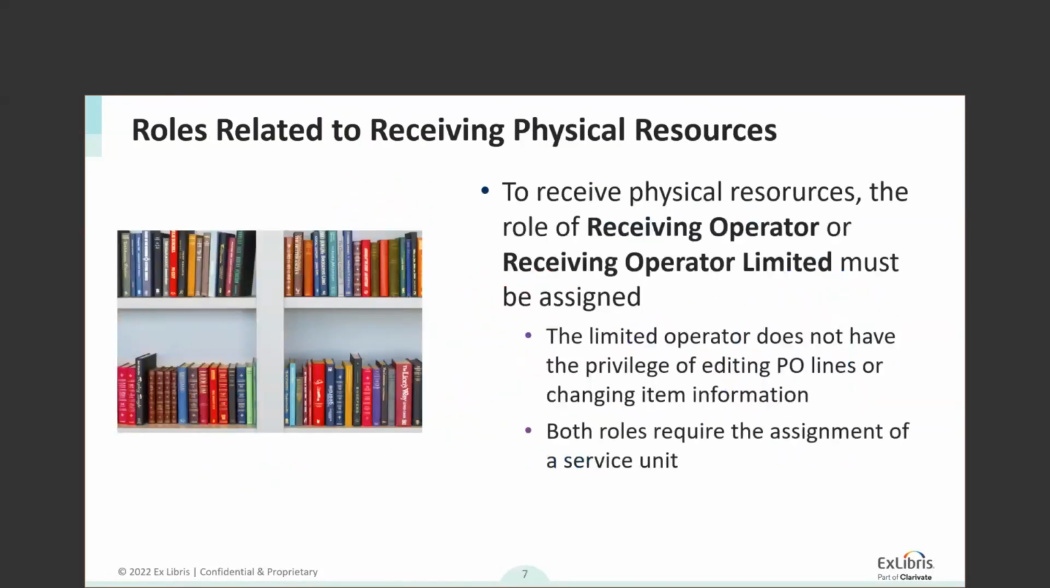Roles related to receiving physical resources. We have receiving operator and then also receiving operator limited. You only need one of them. And remember, when a role is limited, it is indeed a subset of the roles. And so the receiving operator limited role does not have the privilege of editing PO lines or changing item information. So if you need that kind of limitation, you can assign that role instead of receiving operator.